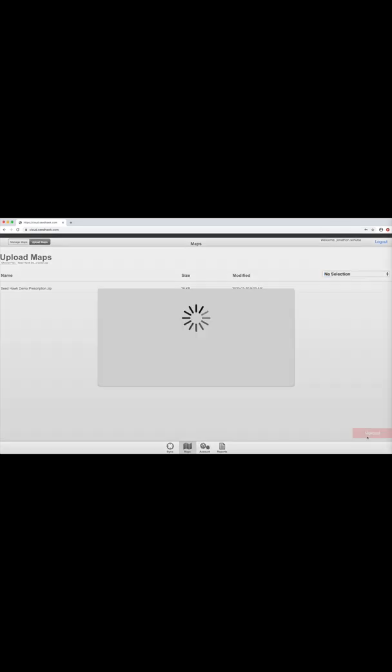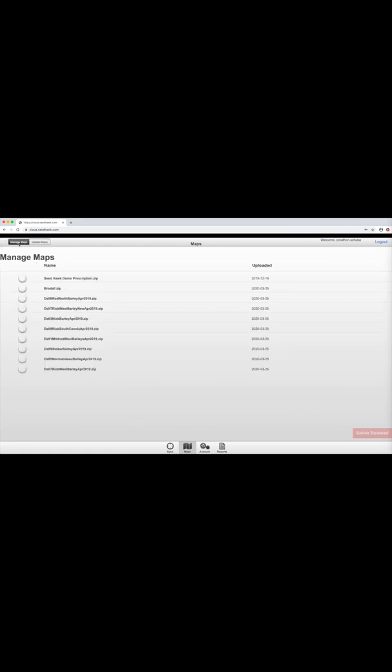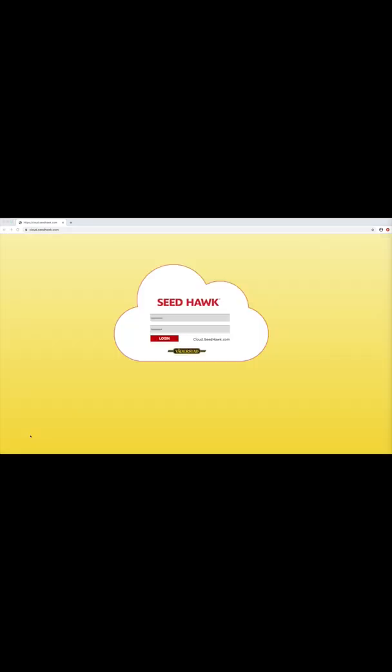Once the file is uploaded, you will find it under the Manage Maps tab in the top left corner. Once you have finished, you can log out of your cloud account in the top right corner. When you have finished uploading your prescription map data, you must sync your cloud account with your iPad.